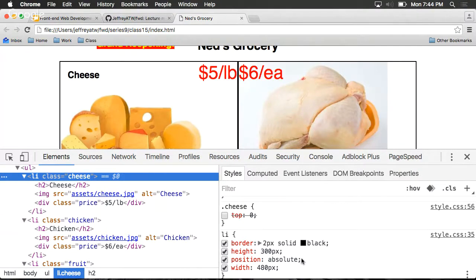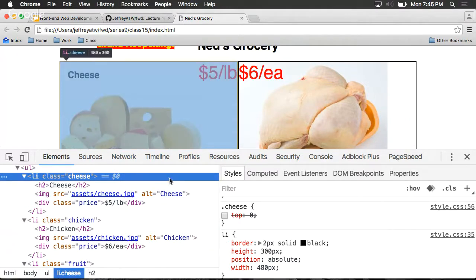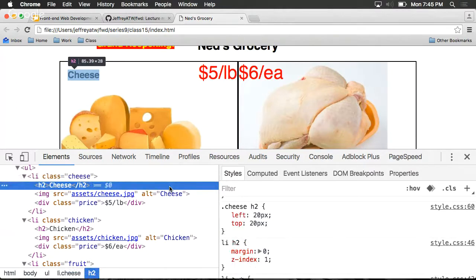I mentioned earlier that anything with either a position of absolute or relative serves as the new origin point of anything inside it. So we didn't have to say position absolute and relative. We give it absolute, it's going to position itself wherever we want based on the offset we give it, and it serves as the new origin point of anything inside it. So that's why the H2 is now 20 down and 20 to the right from its list item container.